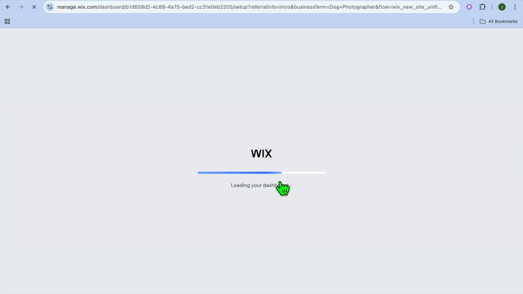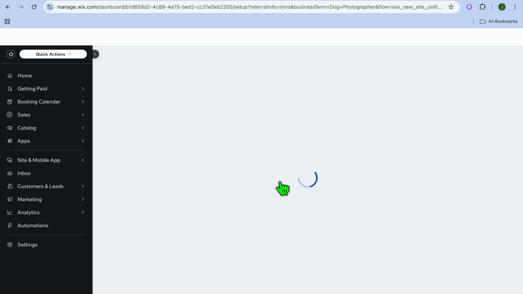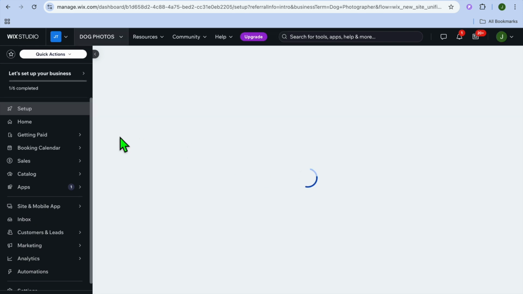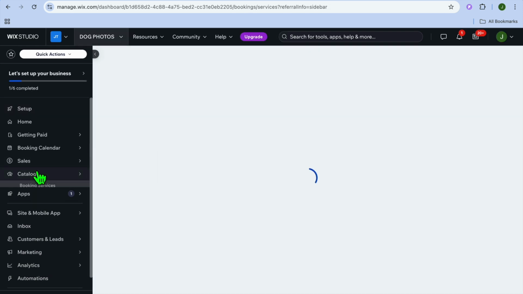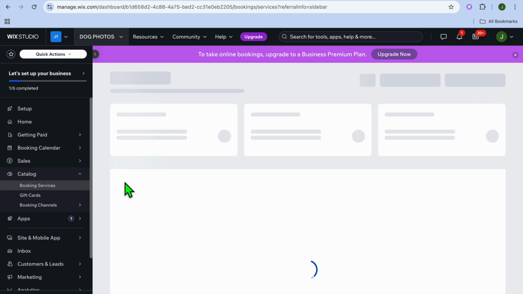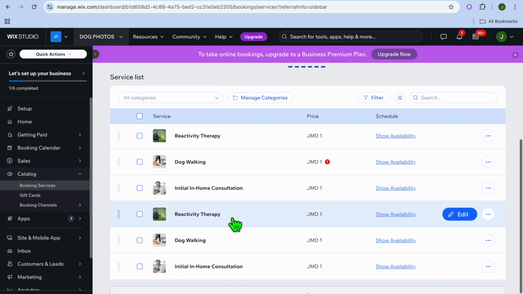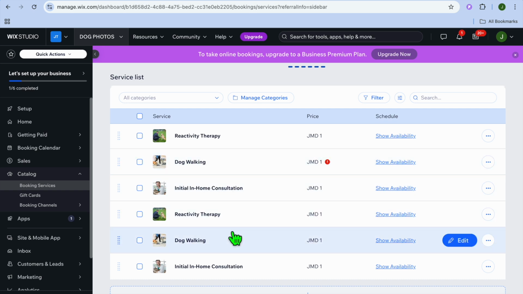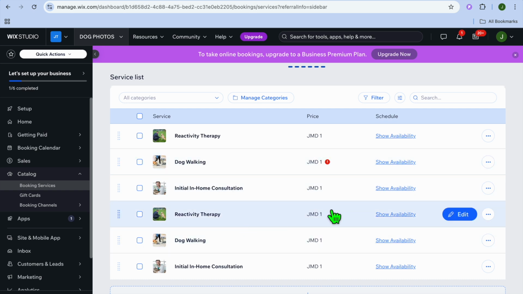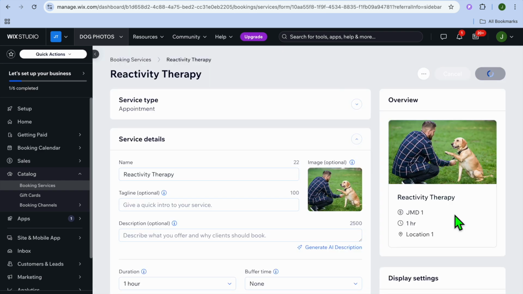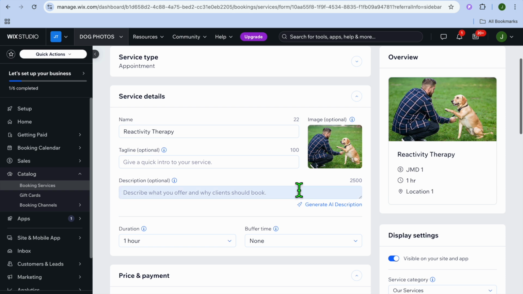Once on your Wix dashboard, there are a few things that I want you to do. So the first thing is you're going to select catalog. And from here, you're going to select your booking services. And you can edit the booking services that you had added earlier. So you can see them right here. All I would need to do is hover over it, tap on edit. Then from there, I can start making changes.